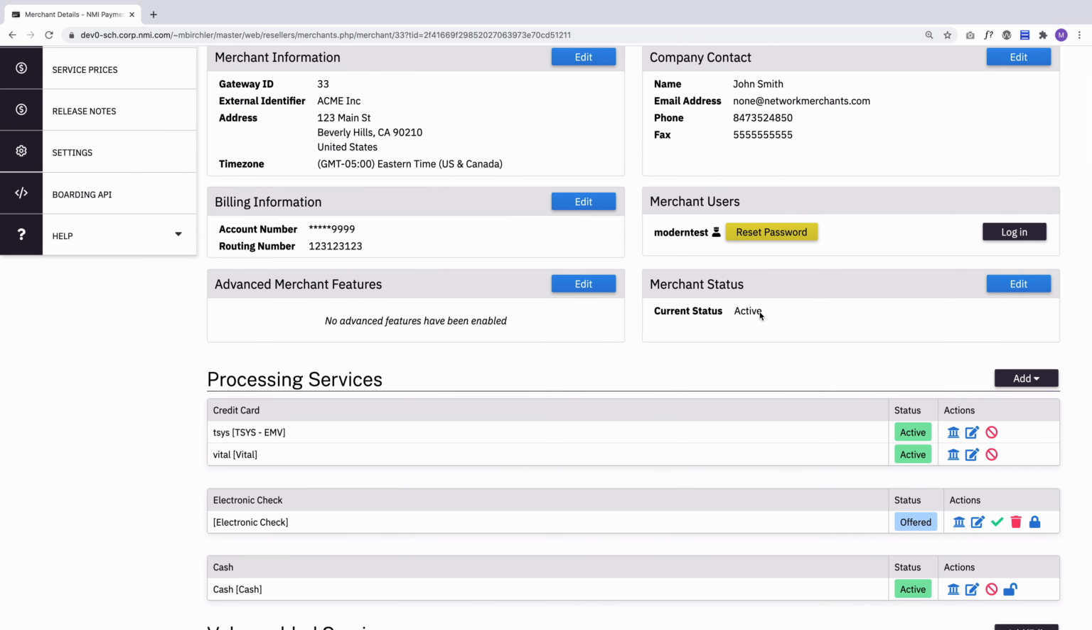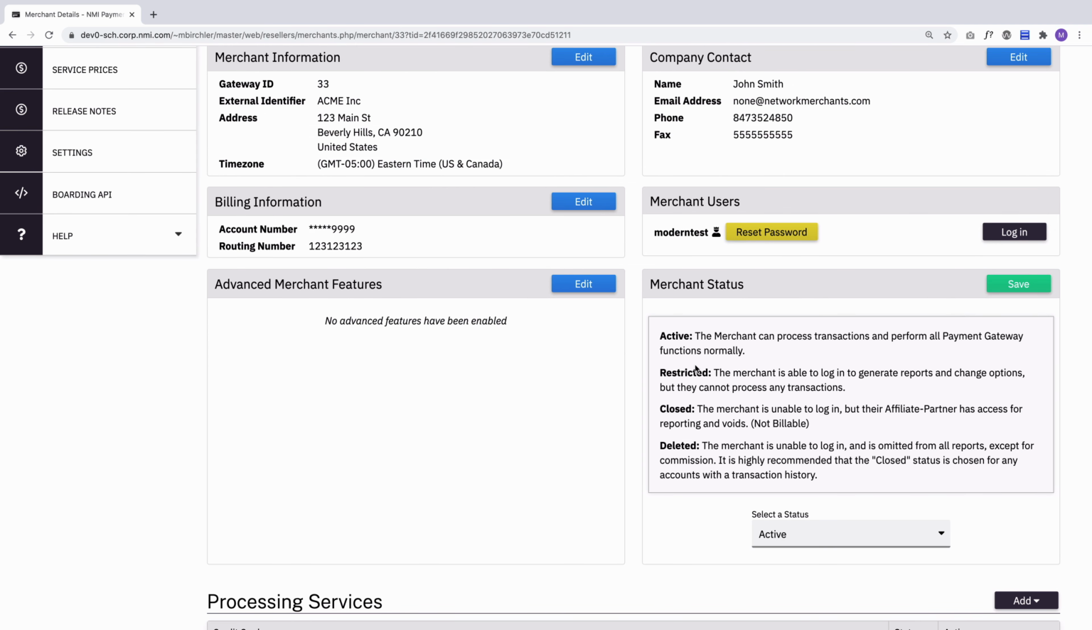And then their status. So this is an active account. If I want to change it to maybe restricted for some reason, I don't want them to be able to run any new transactions for a while, I can restrict them, hit save, and now they're restricted. If I ever want to close the account, I can close it. And in this case, they will no longer be billed. I should mention, if they're restricted, they will still get billed normal fees. They just can't run new transactions. If they're closed, they'll no longer be billed, but you'll still be able to access their account and run voids and refunds if any need to happen. If I save, it's going to be closed, so they can't log in anymore.